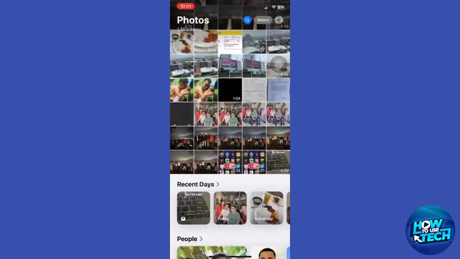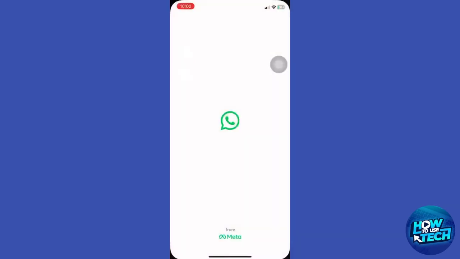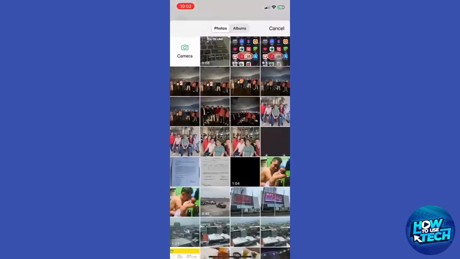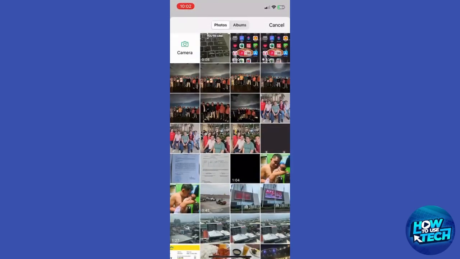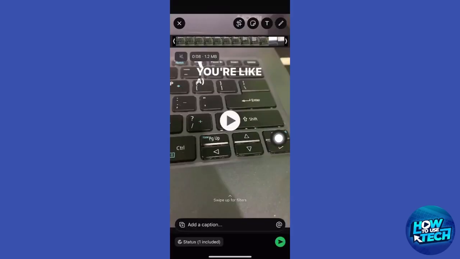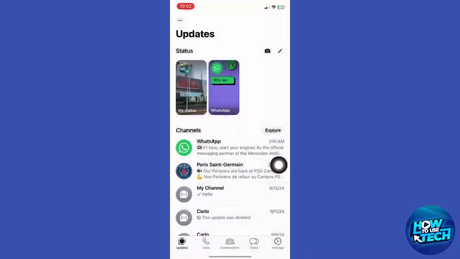Once saved, open the Photos app to find your video, which now has the music. Next, open WhatsApp. Tap the camera icon and upload the video. You will notice the music is still attached, and you can share it to your status by tapping Send at the bottom right. And that's everything you need to know about how to add music to status on WhatsApp.